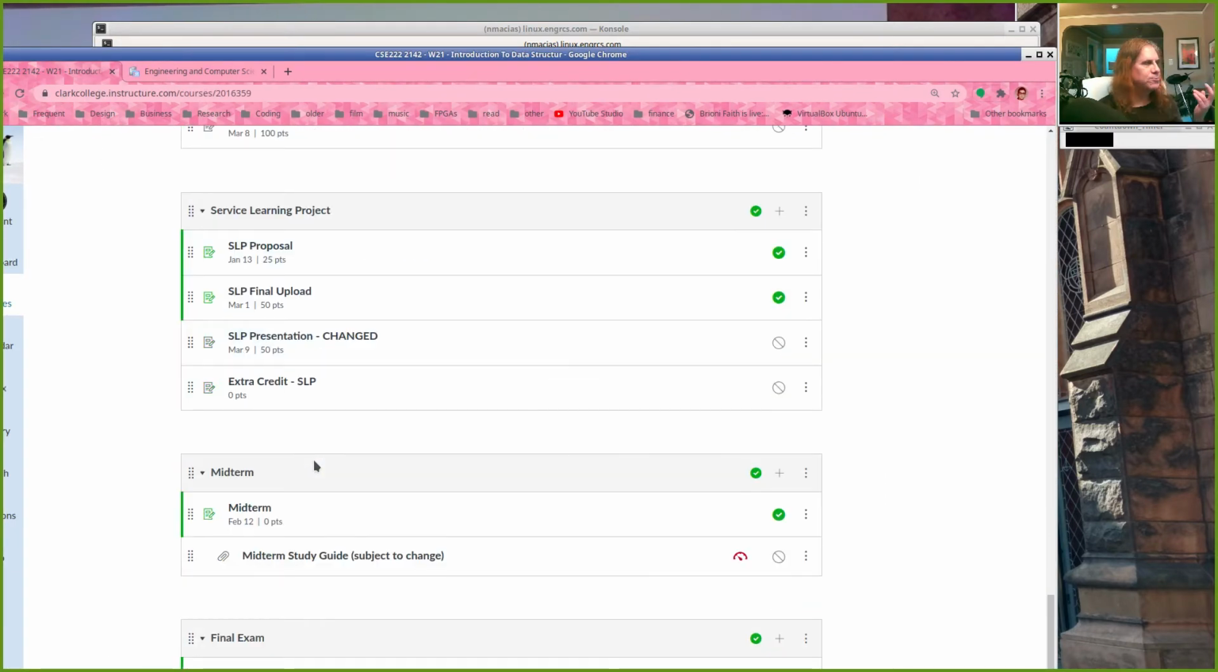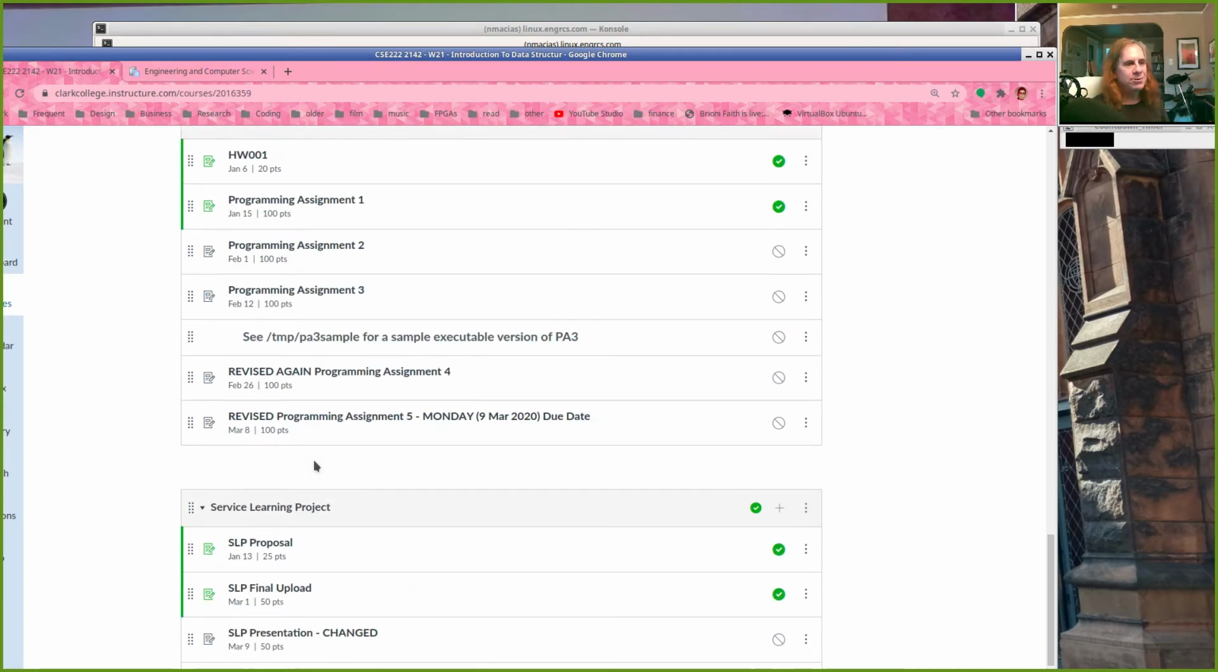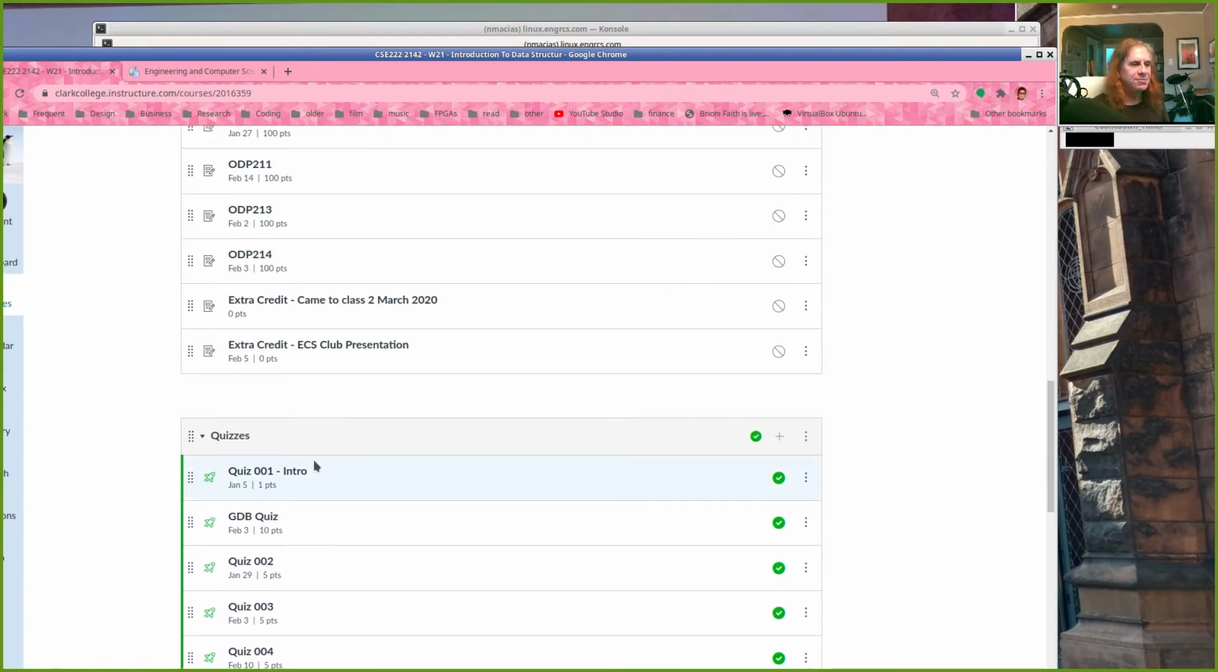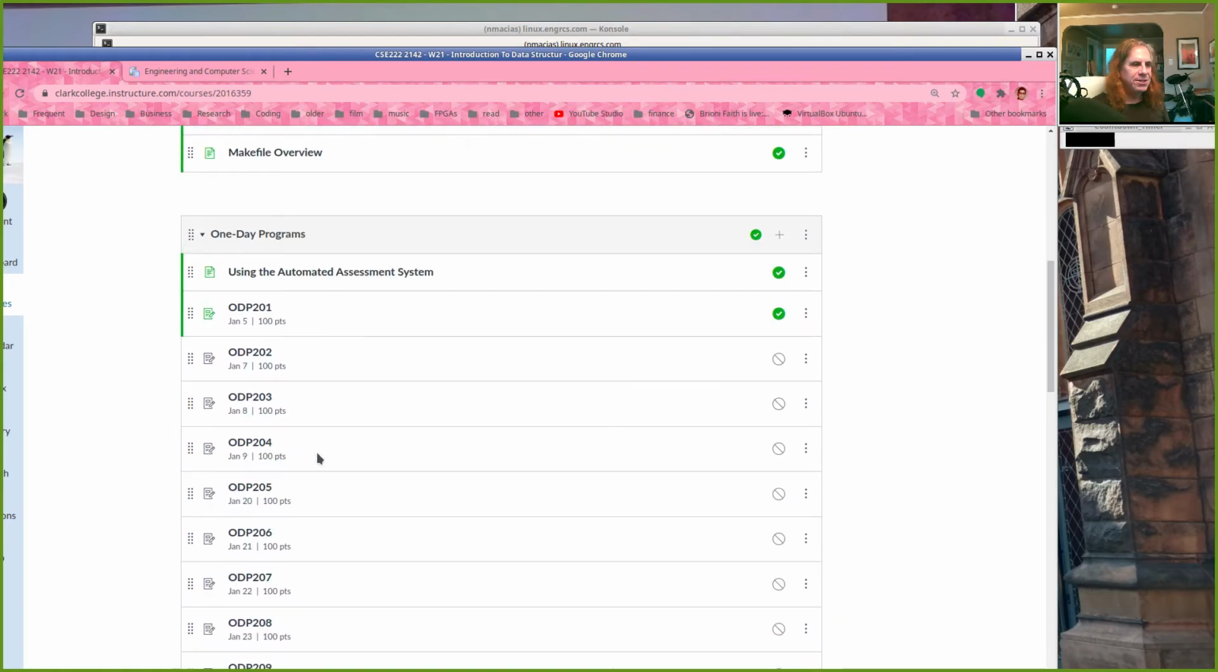So ODPs are these one-day programs. They're designed to be done with 24-hour turnaround. So ODPs will generally post at 10 in the morning, and they'll be due at 10 the following morning. And you write the code, and you can assess it yourself. You can run an assess command that will tell you if your code is correct or not. There's a link here to a video that basically talks you through the highlights of the system and what we're about to do. So here's ODP 201.